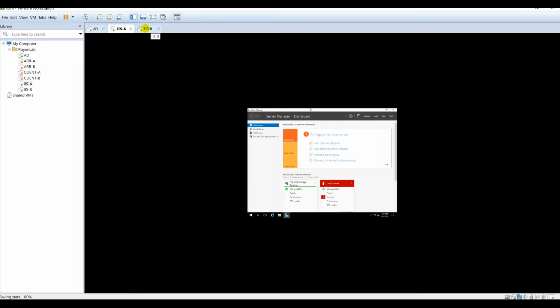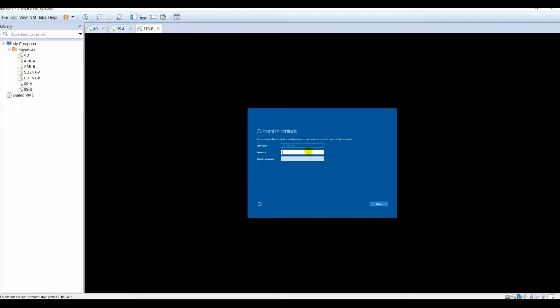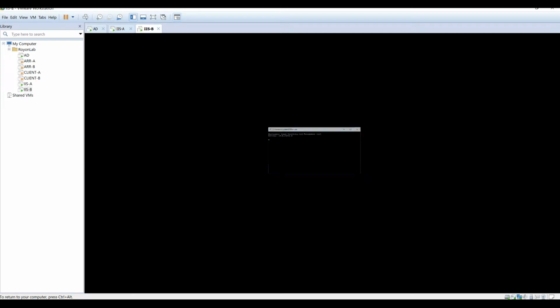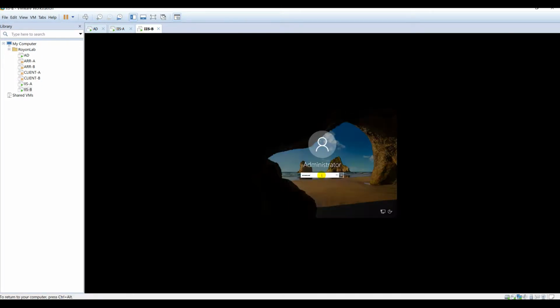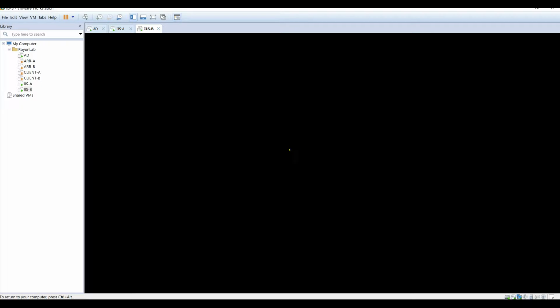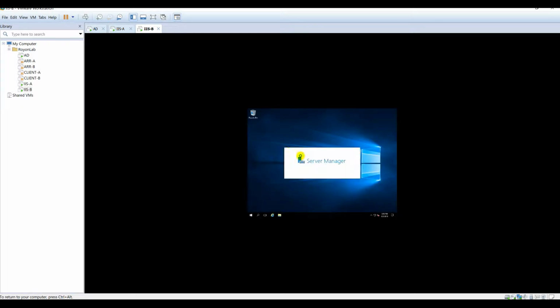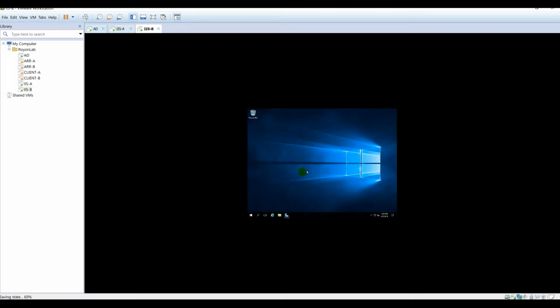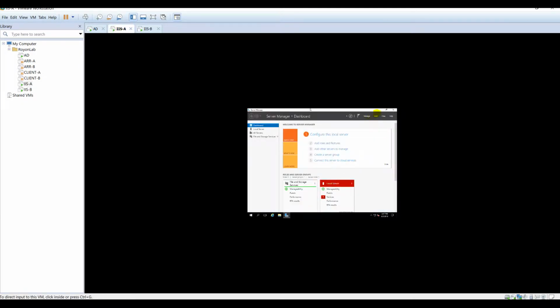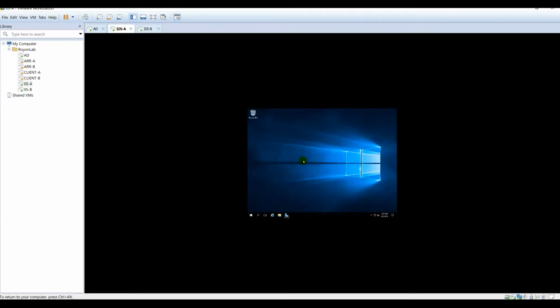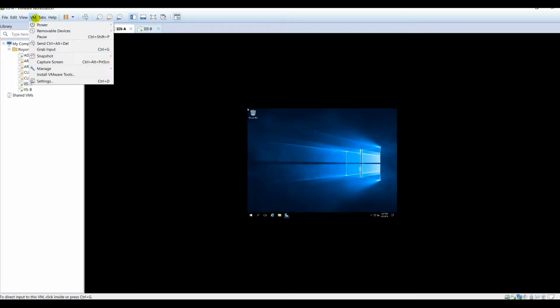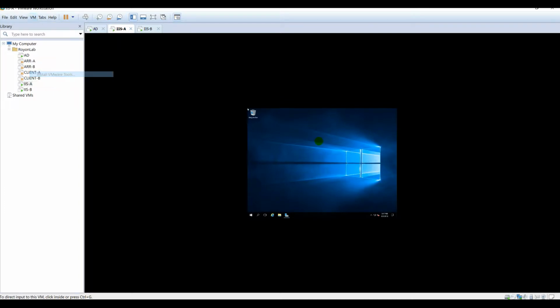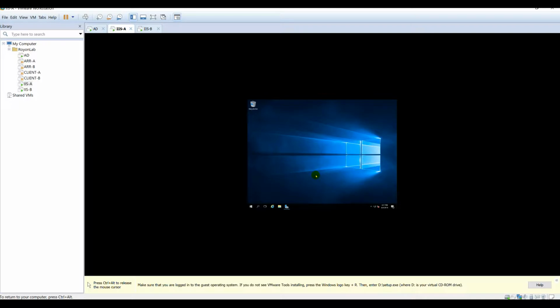Now let's go back to IIS-B. Here I'm also going to put the same password for this local account. So both IIS-A and IIS-B Windows have been deployed. Now we're going to do something about the resolution. Here's the VM menu from where we're going to install the VM tools for this virtual machine, IIS-A.